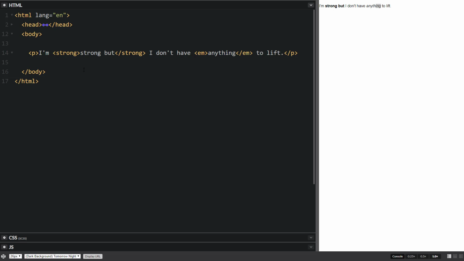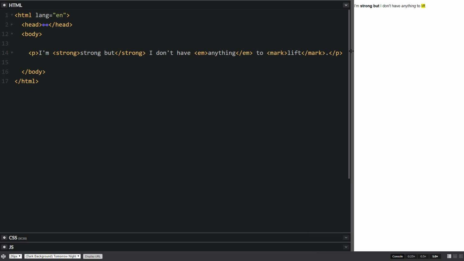Another thing that we can do is we can mark text so we can highlight it. So we can do a mark and mark. And that'll make it highlighted.